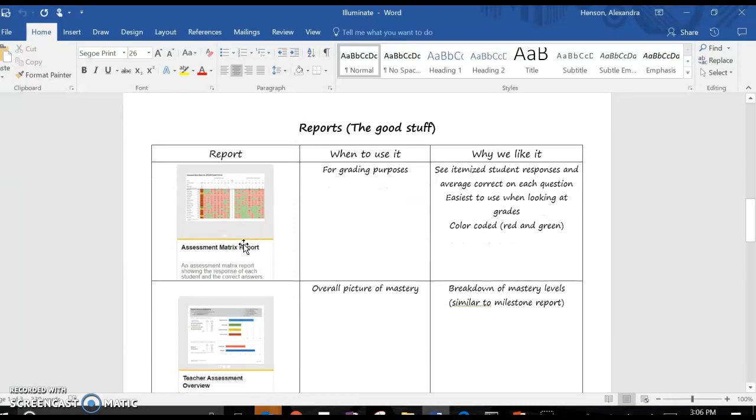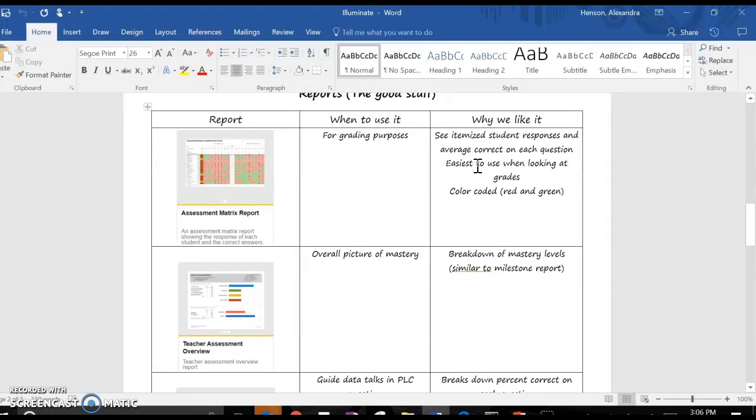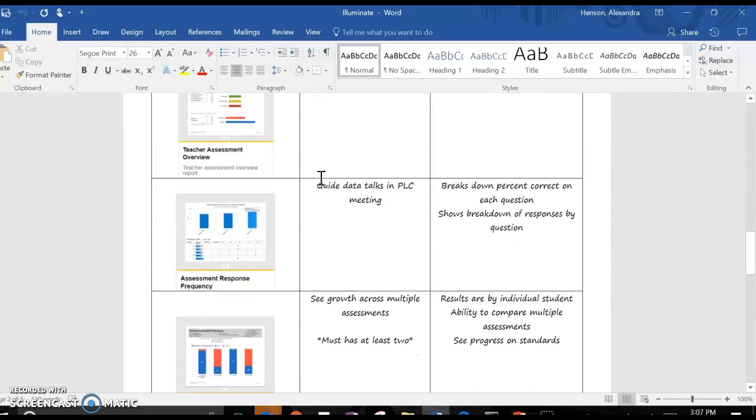So the reports. This is why Illuminate is a good tool if it's something that you are willing and want to give a try. One of the first reports that you might pull as a teacher would be the assessment matrix report. This provides itemized student responses, average correct on each question, and it's also very easy to see their grades. Another report that you might pull is the teacher assessment overview. This is a really good overall picture for you as a teacher. You see your students in different bands, so far below basic, proficient, exceeding, etc. And you have some flexibility with those bands. You can change it to reflect directly what the milestone mastery bands are, or you can choose your own.